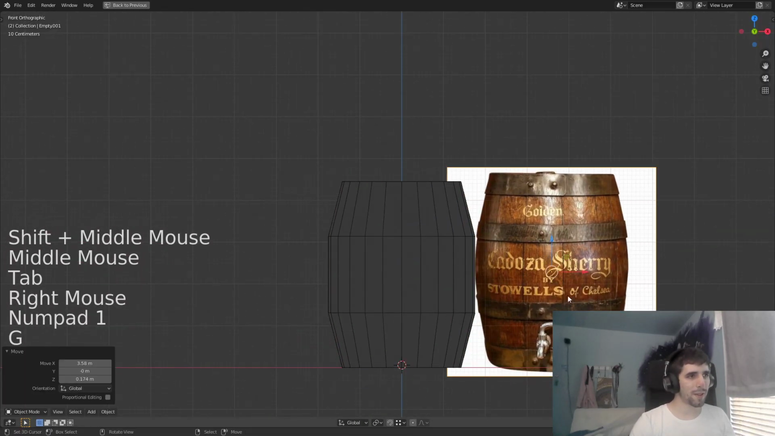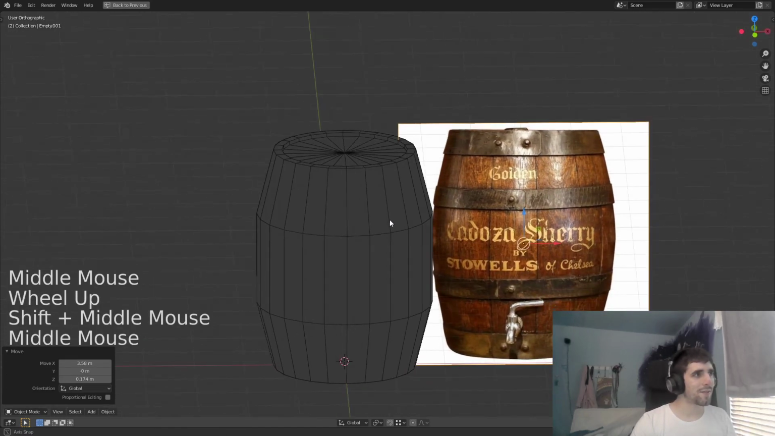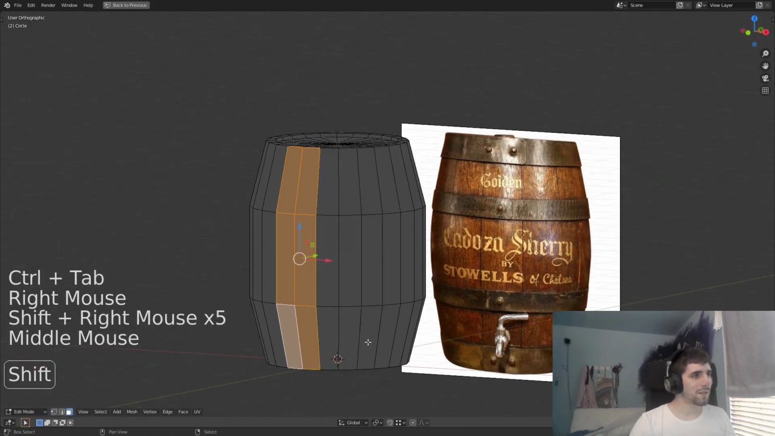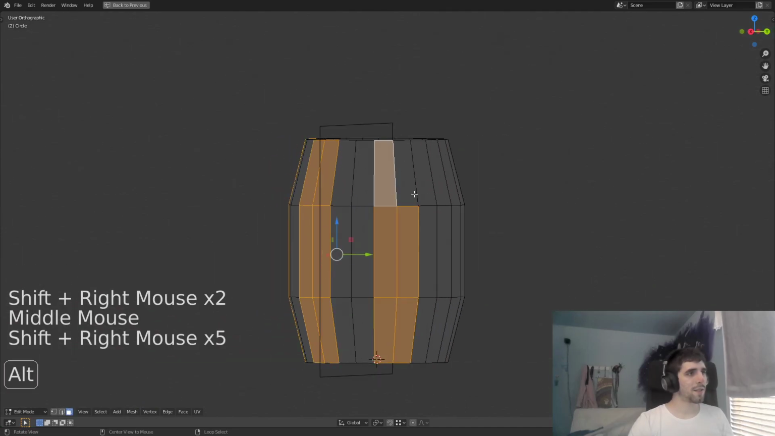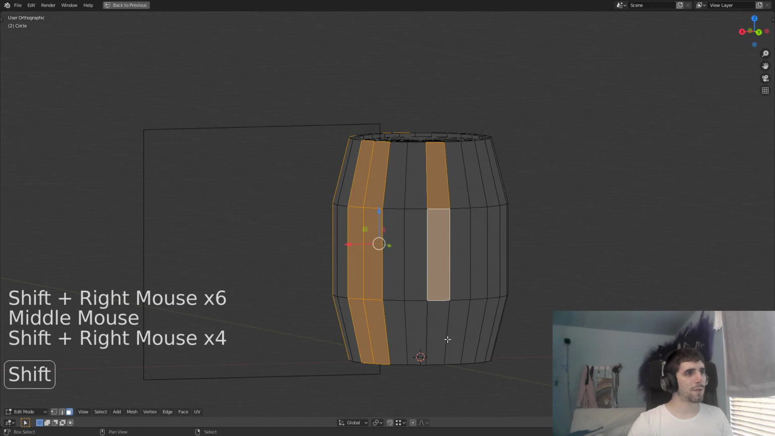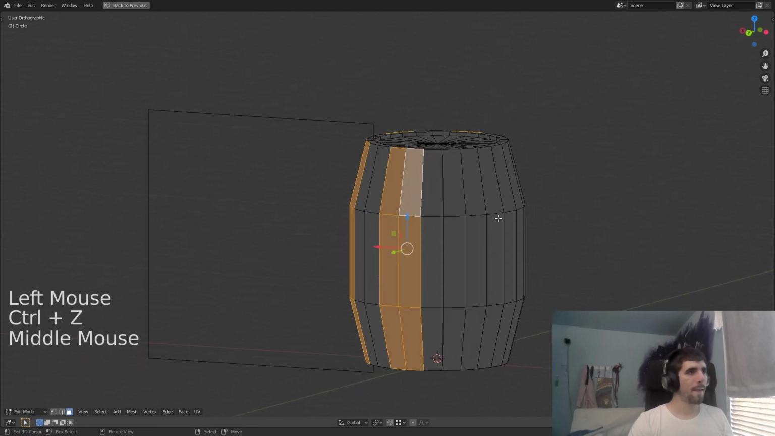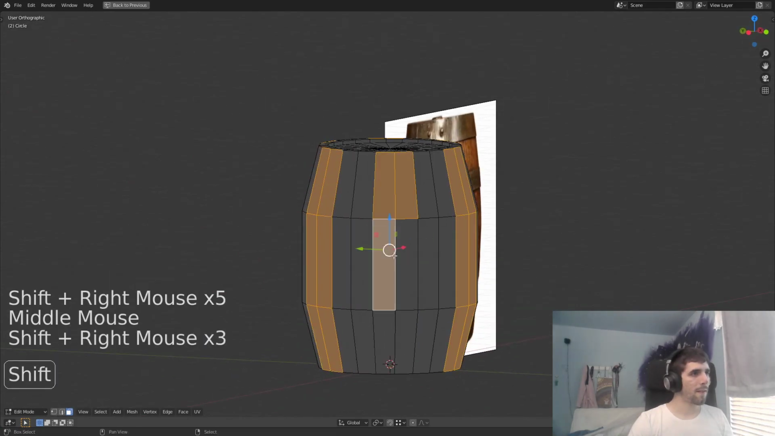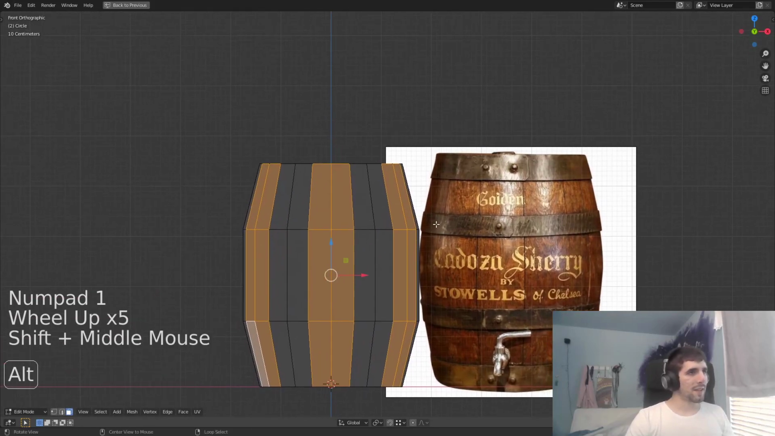Alright, let's see. How many planks? 1, 2, 3, 4, 5. You can kind of see 5. So what if I did every 2 faces? What does that look like? That looks pretty good. I think I like that.